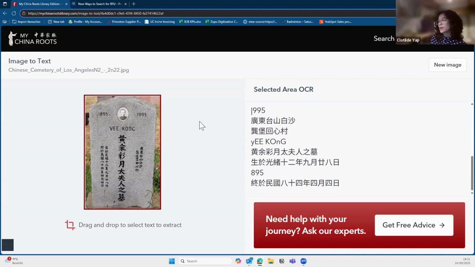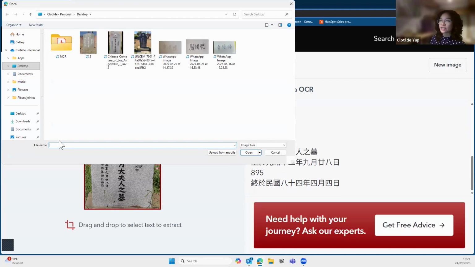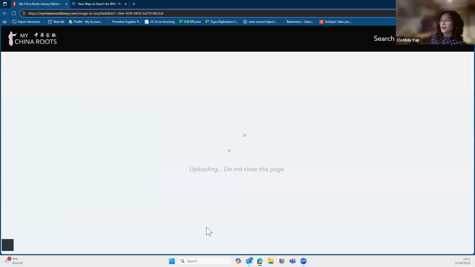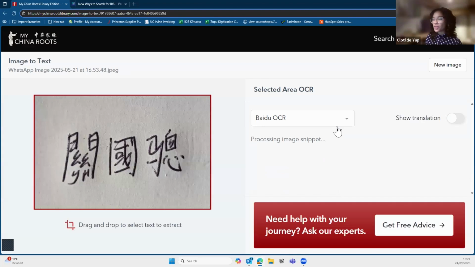Now, I just want to show you what I can do also with a name that is just handwritten, which is yet another level for this. So I'm going to upload another image, which let's say someone scribbled down and sent to me, telling me this is the name of your great-grandfather. I don't read Chinese, but I can get the characters from this image. It's managed to transcribe them perfectly. If I get a translation, it's not necessarily very helpful because it is, in fact, just a name. It says Guan Guocong.